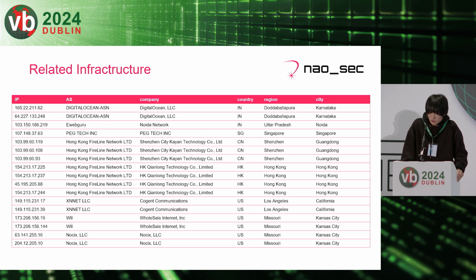Here we show the geolocation of IP addresses used by IcePeony. For attacks targeting the Indian government, they prepared VPS in the Indian region. Additionally, they use hosting services in China and Hong Kong.